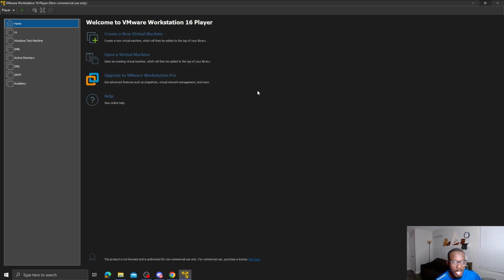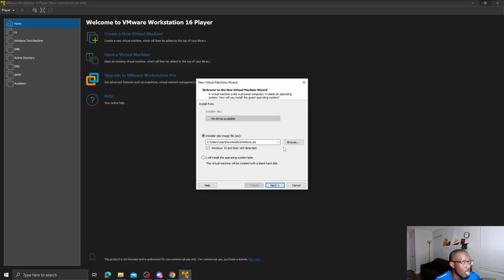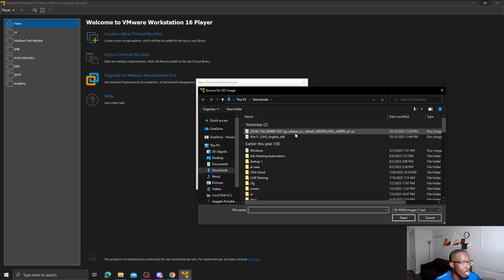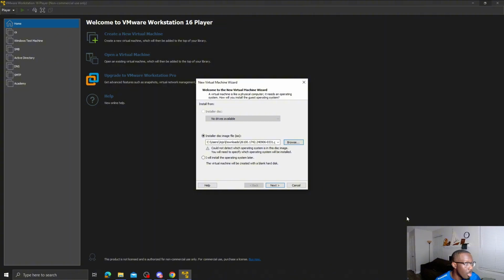Now for the actual domain controller, I'm going to be using an evaluation version of Windows Server 2025, and that is what I am going to do. If you guys are looking for it, you can do a quick Google search and kind of have to sign up for it, but then you actually get the ISO and we can get started. So let's do this, create a new virtual environment. Let's go ahead and browse, boom, open that up.